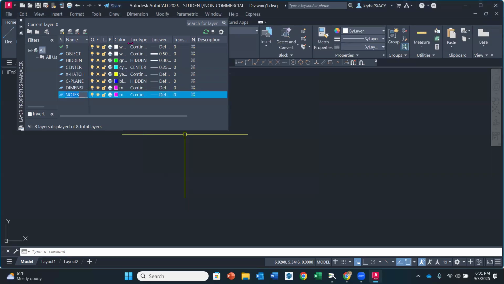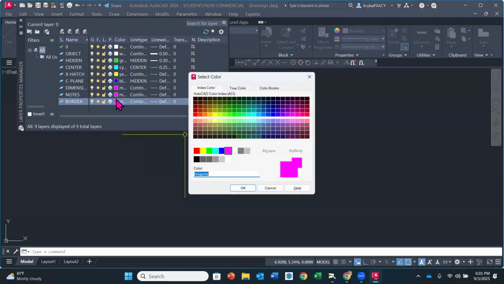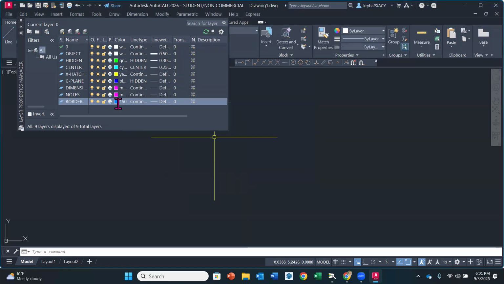Now the border is not a regular color, okay? So the border, it's blue 150. So up here by the blues, you're going to go right about there and you're going to look at the index color. See how the index color changes? Okay. You're going to look for 150 blue, right there. Okay. And it's going to show it as 150. That's going to be continuous and default.